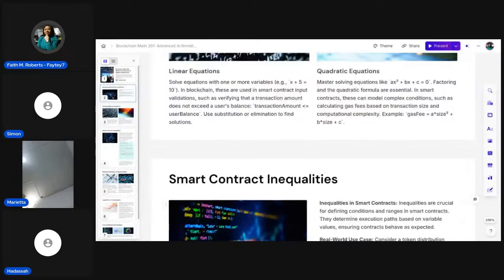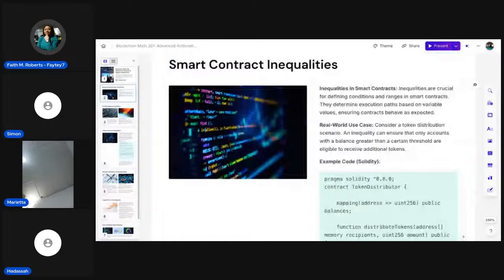So for smart contract inequalities, when we talk about inequalities, we mean things that are not equal, right? Things that are not the same on both hand sides. So when the left hand is not equal to the right hand side, that is when you deal with inequalities.